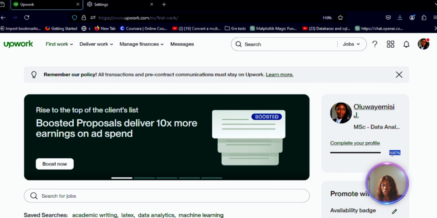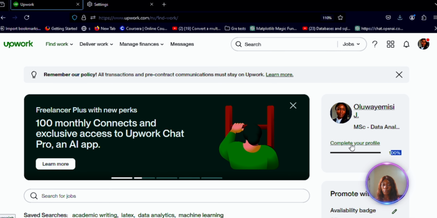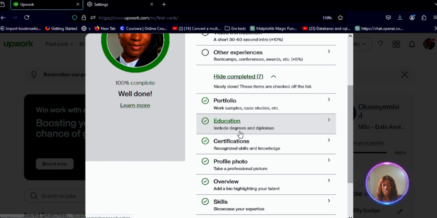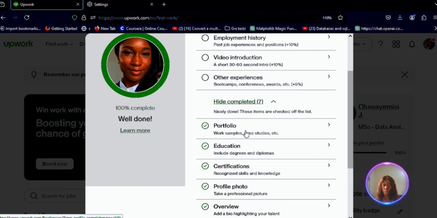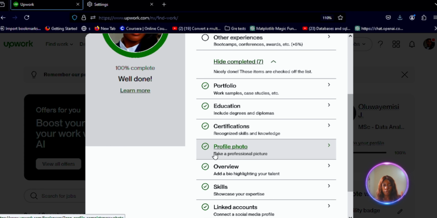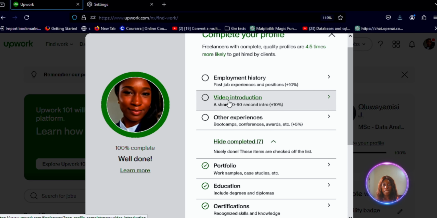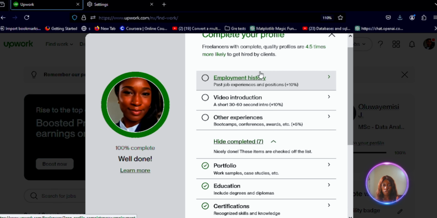But if yours is not showing 100%, you can click on complete your profile, and then it shows you places you have completed and places you are yet to complete. So you can see now for portfolio, it marked it. Education ticked, certification ticked, portfolio and profile photo ticked. All these are ticked. And then here are not ticked, meaning I've not done this as well.